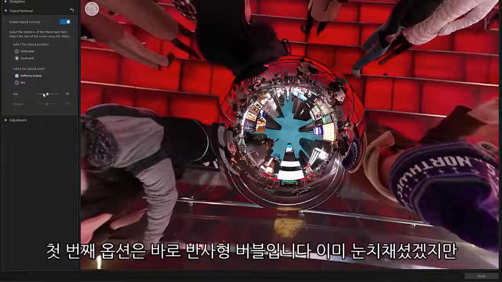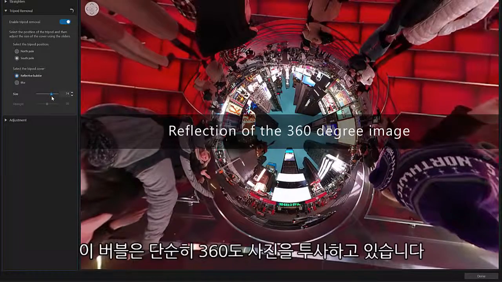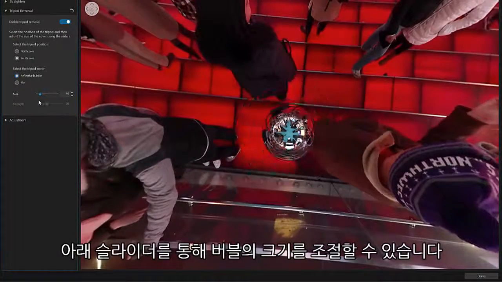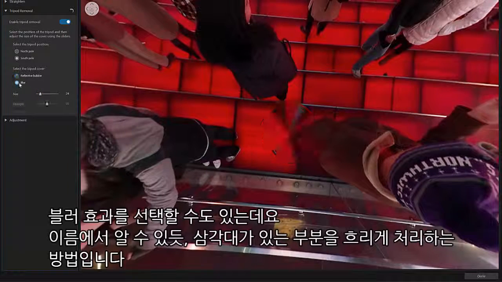First, we can use a reflective bubble. As you may have noticed, this bubble is simply a reflection of your 360-degree image. The size of the bubble can be adjusted using the slider below. You can also select Blur.